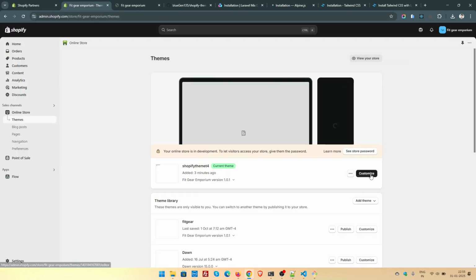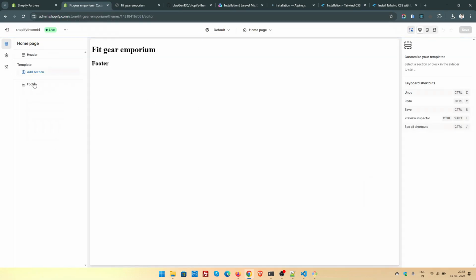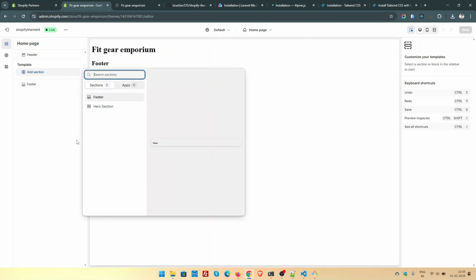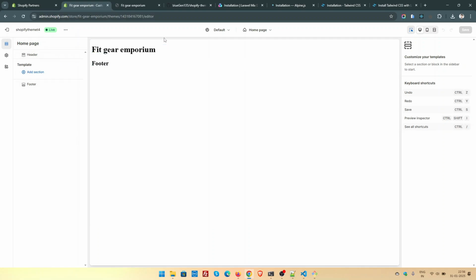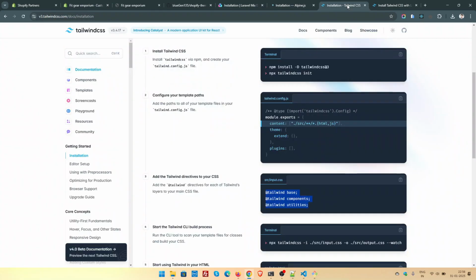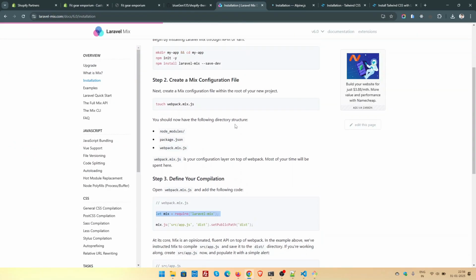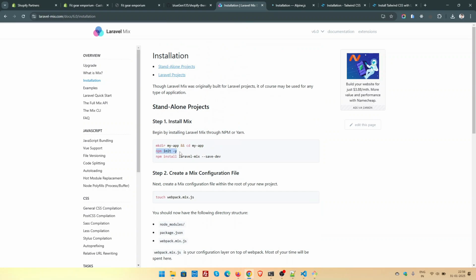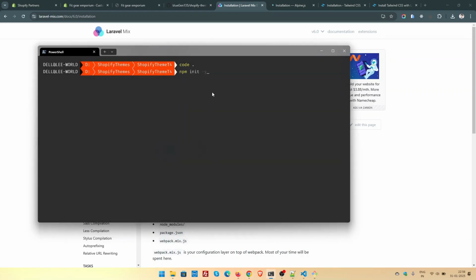If you open the customizer, you can see we now have the home page here. Now you can add sections. And now we are going to set up Laravel Mix, Alpine.js and Tailwind CSS. First of all, let's install Laravel Mix. Let's run this command, npm init -y. This will initialize the project.